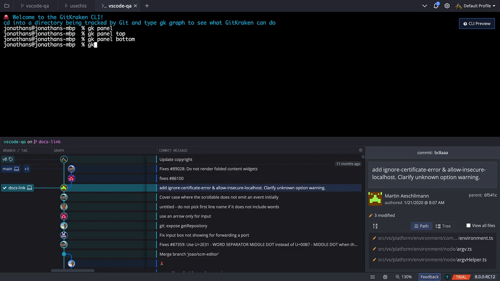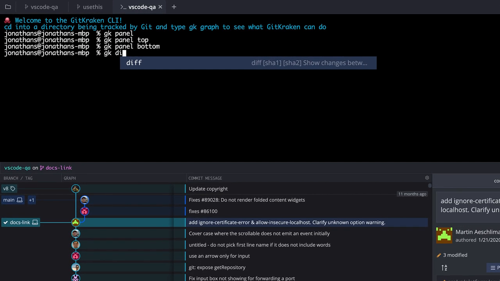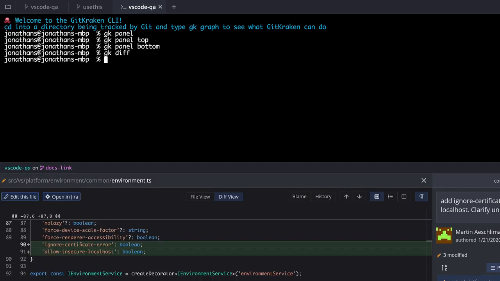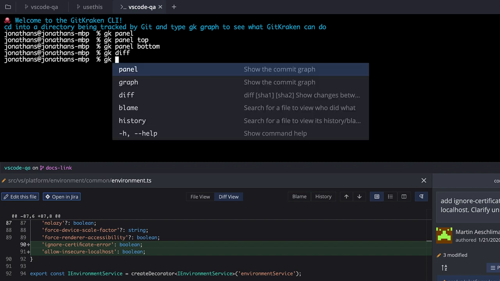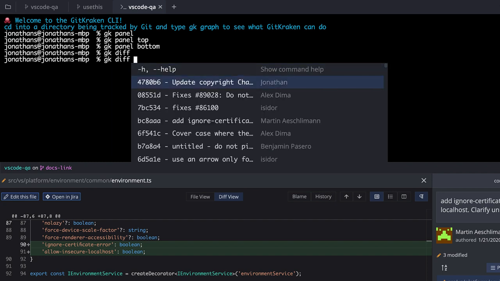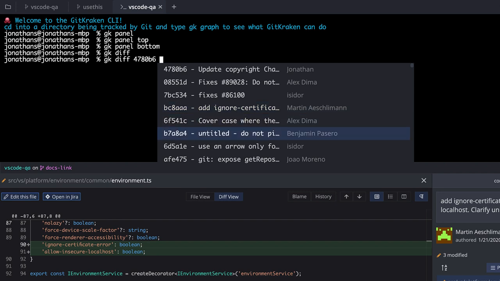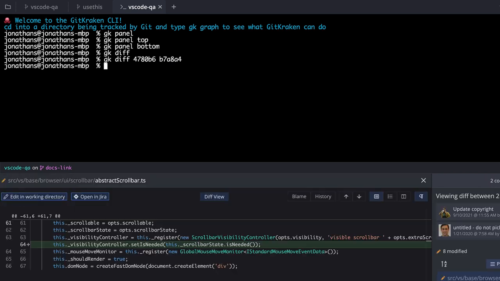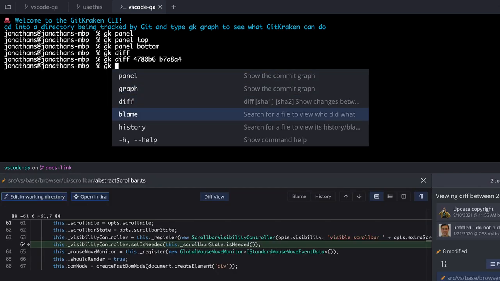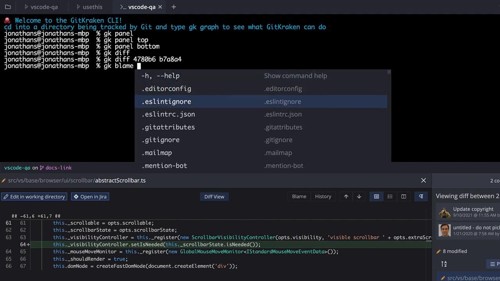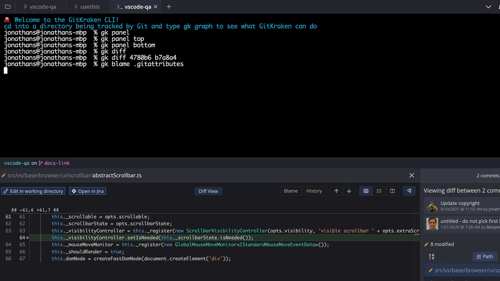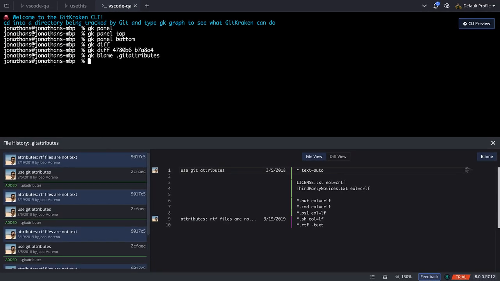The GK diff command will show the diff for your WIP or your HEAD commit. You can also use the auto-suggest to select up to two commits for the diff based on the commit message or SHA. The GK history and GK blame commands will open the history and blame panels respectively for the specified file, which you can also filter for by file name using the auto-suggest.